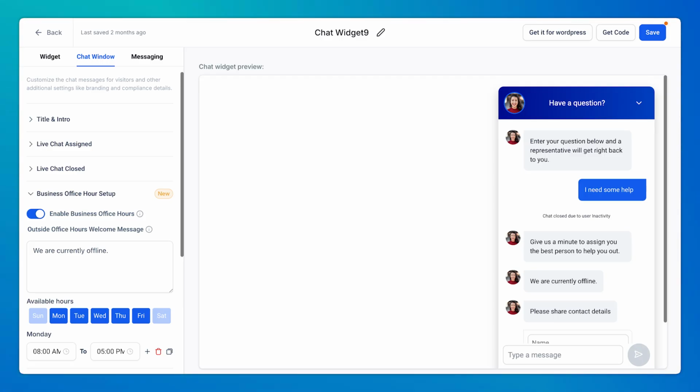Then move to colors and position. You can change the colors to match your website design and adjust where the chat button appears on the screen.